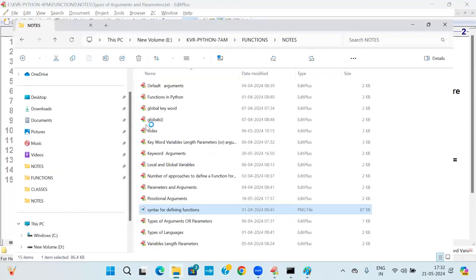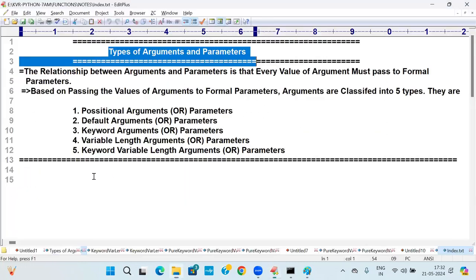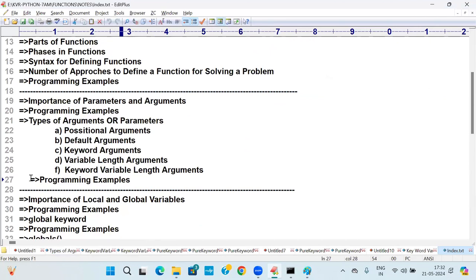When I go to my index, this point is completed. See how many examples there are on every area. See this, every area has programming examples. What else do you need, students?